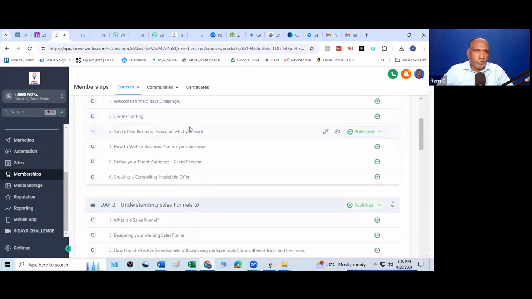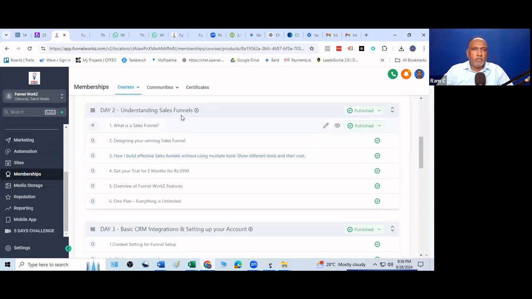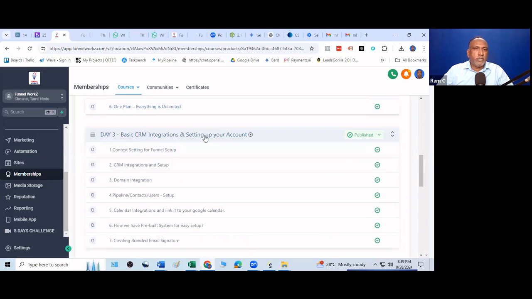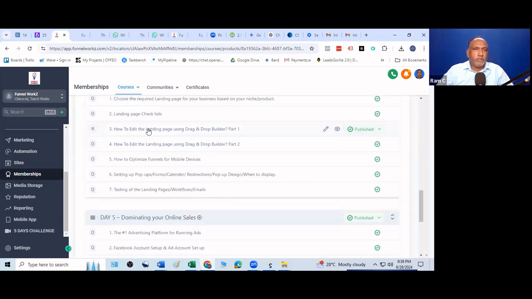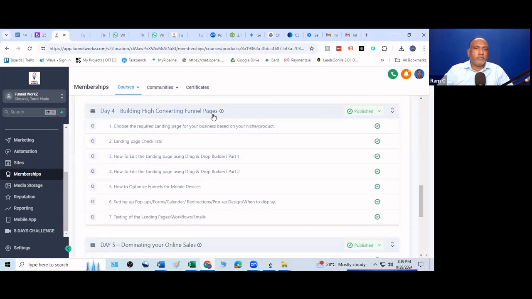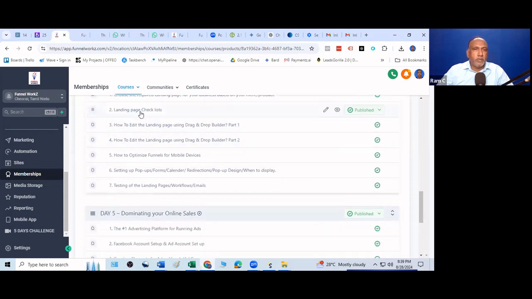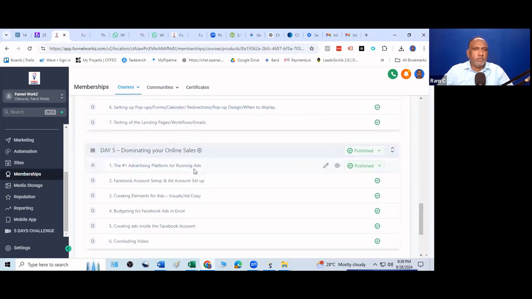Setting the foundation: you have 6 lessons there. Then you have understanding sales funnel, with 6 lessons. Then basic CRM integration, setting up the account. Then you have building high converting sales funnels, where you have 2 lessons completely for building landing pages. The landing page checklist is already there. Everything is there: the attachments, prompts, everything is given inside.